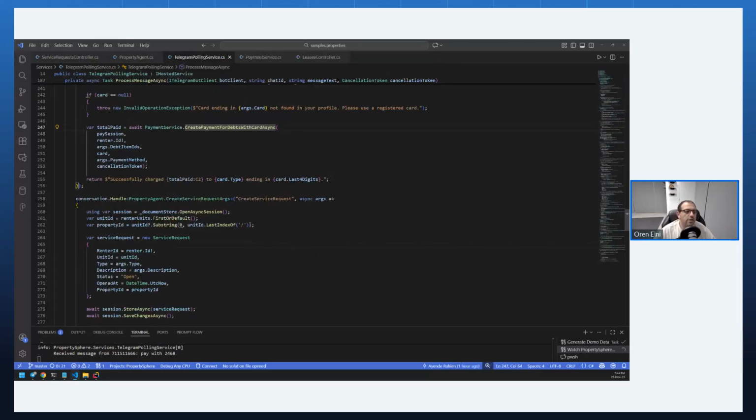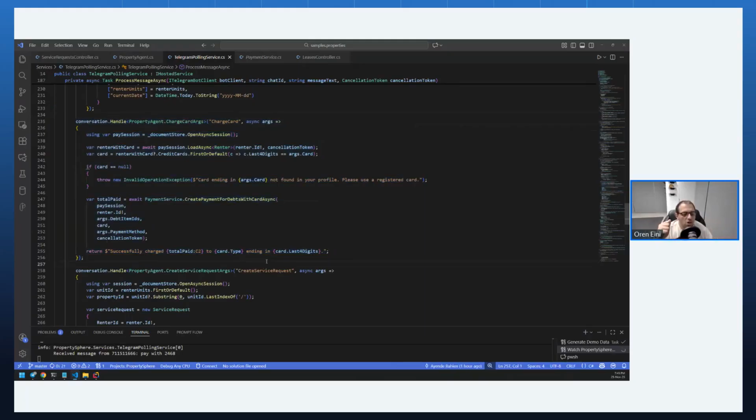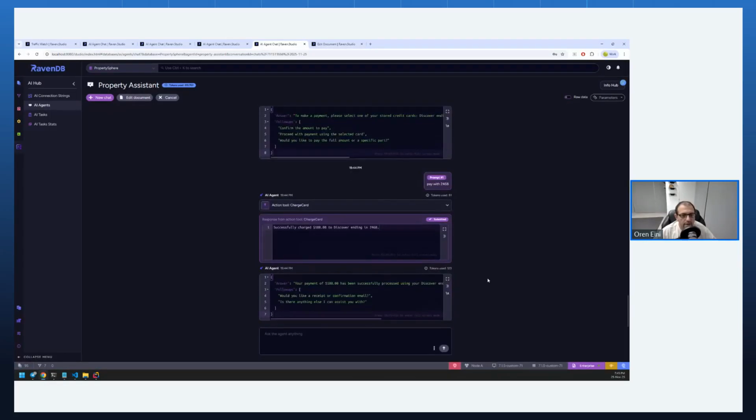What is interesting is that this is the code that I had to write to integrate my payment service into the Telegram bot and the AI, etc. So I get to use all of my existing code, all of my existing validation, authorization, business rules, all of that. I don't have to reinvent the wheel. So we actually saw quite a few capabilities that we have here, but we're not done yet. But we can go into the back end and see what happened.